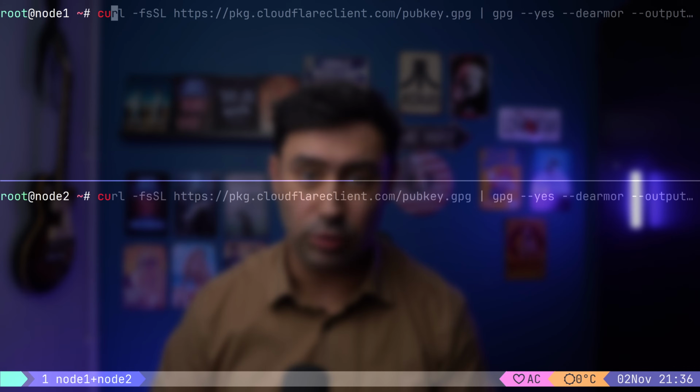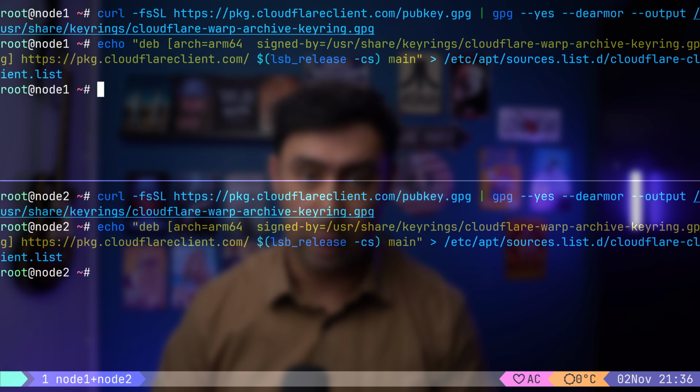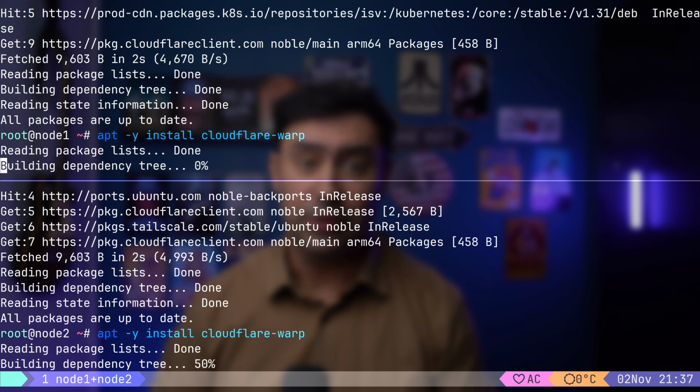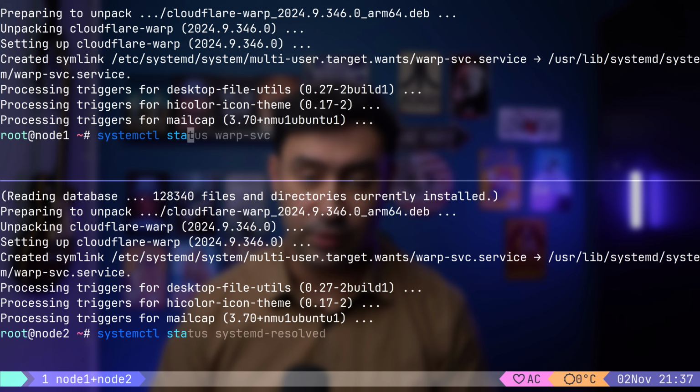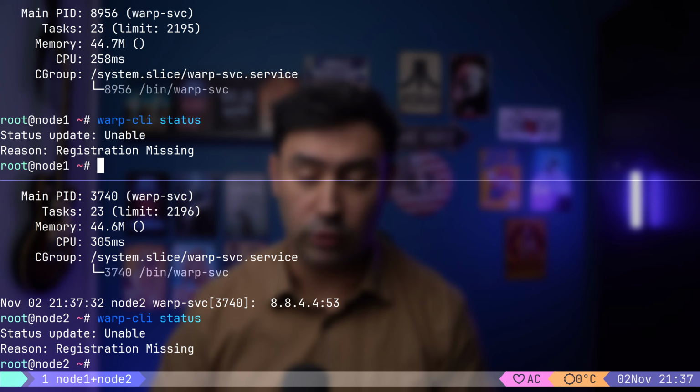Let's download the GPG key. Next, we'll add the Cloudflare repository. Finally, let's install the WARP client software. This will install a new service on our system. However, our node is not yet connected to the Cloudflare network.